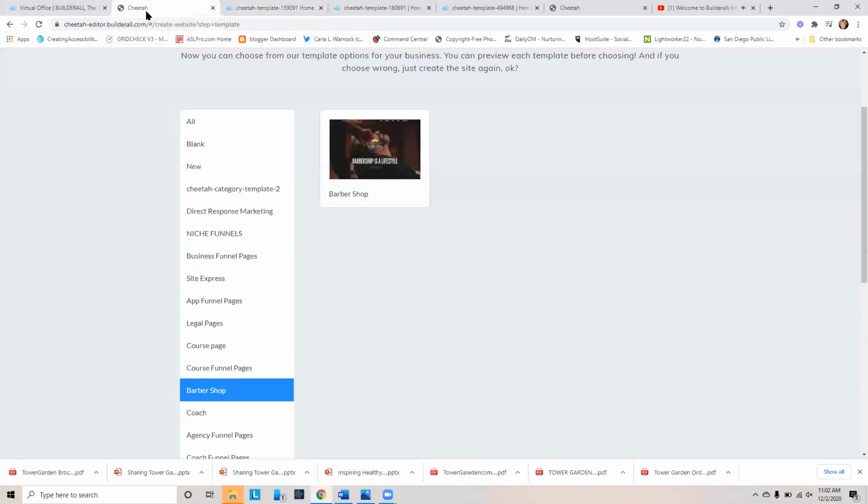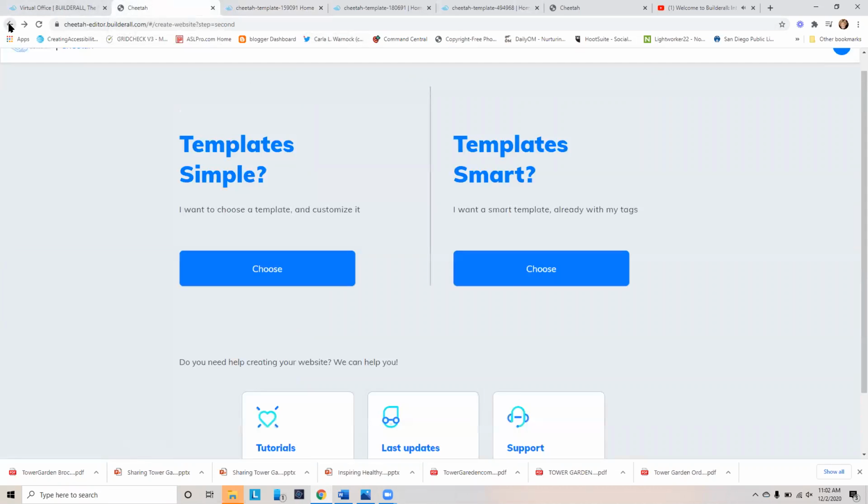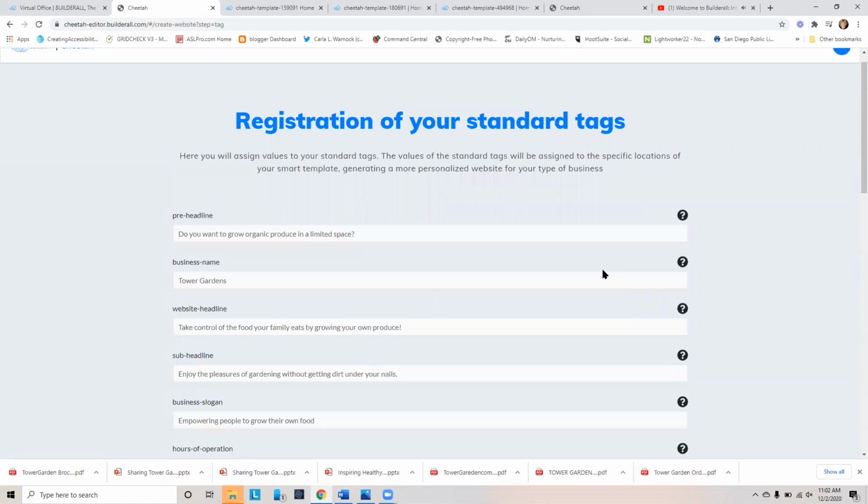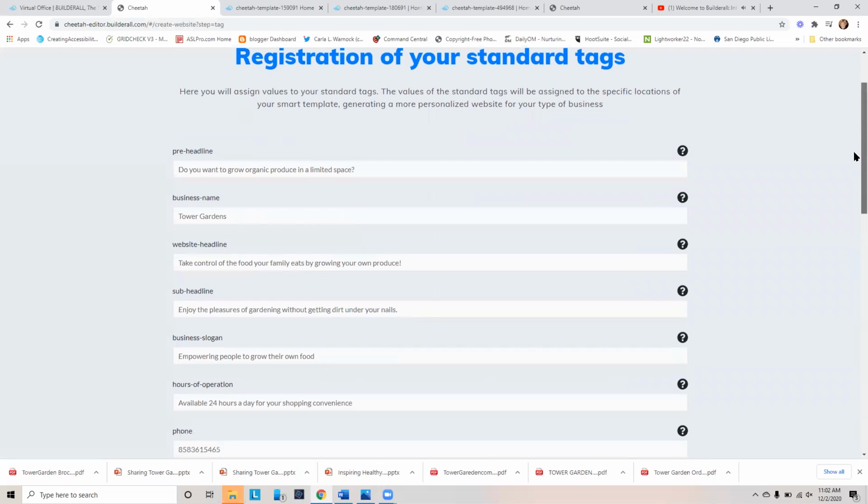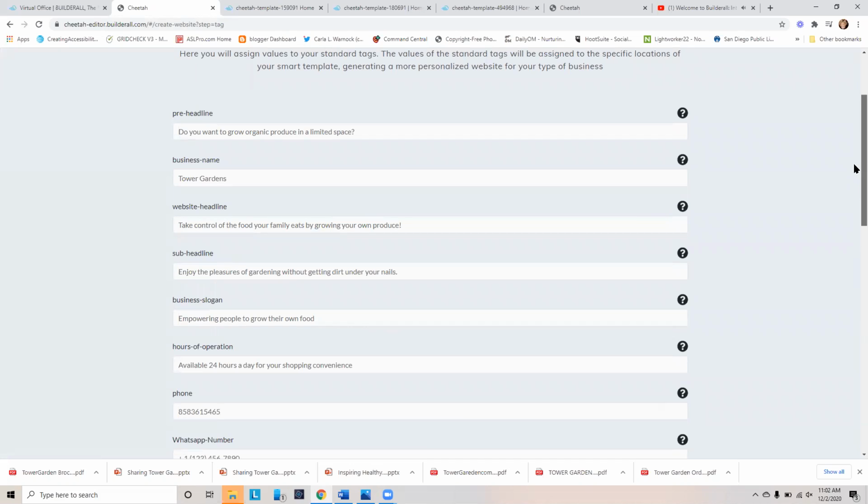So what I'm going to do is come back here to our options screen, and go back one screen so that I can come to the smart templates and show you what you'll expect to see in that. With the smart template, it asks you a lot of questions, and this template is incredibly beneficial for those of you using Builderall who have never built a web page before, who have a really good idea, but you're not sure how to get it to other people. You're not sure what the right verbiage is.